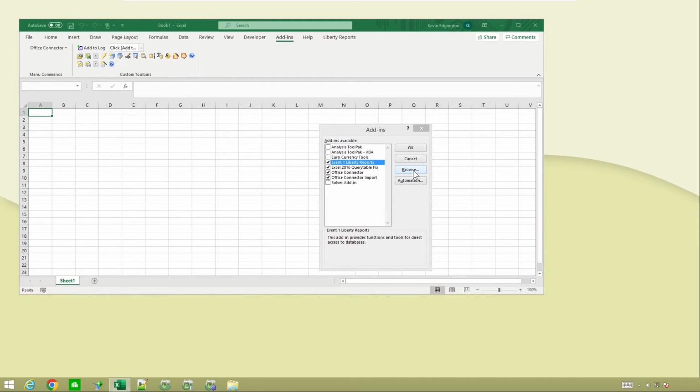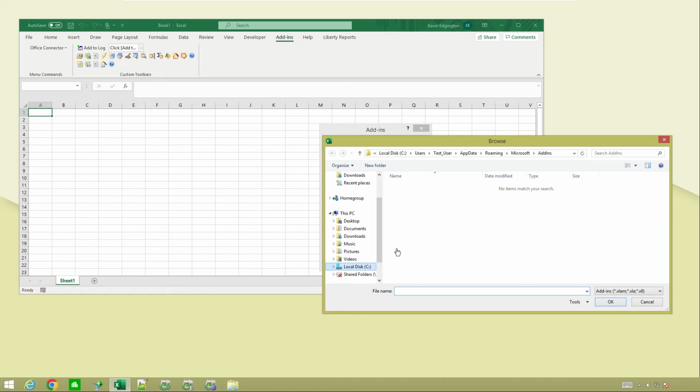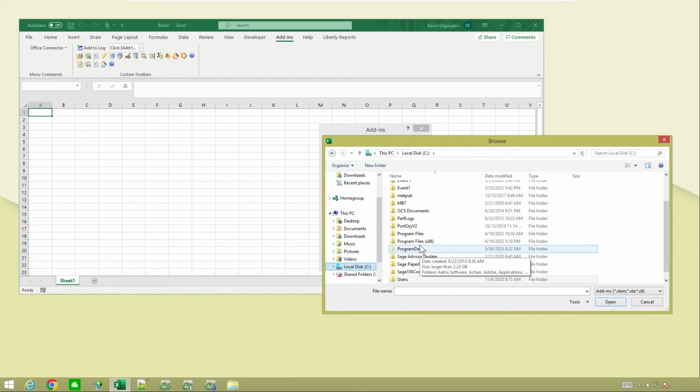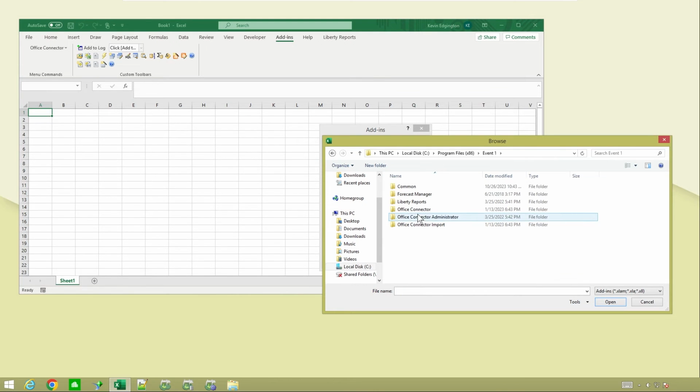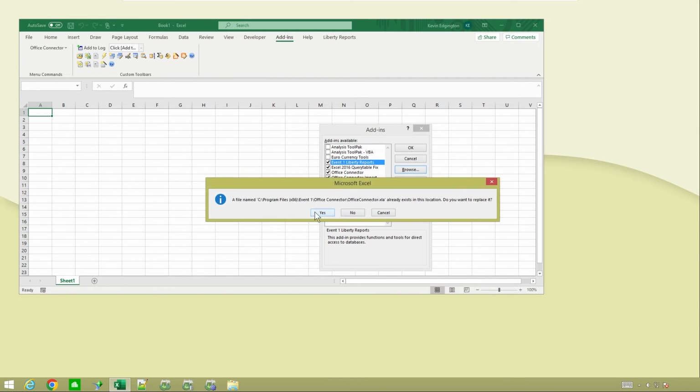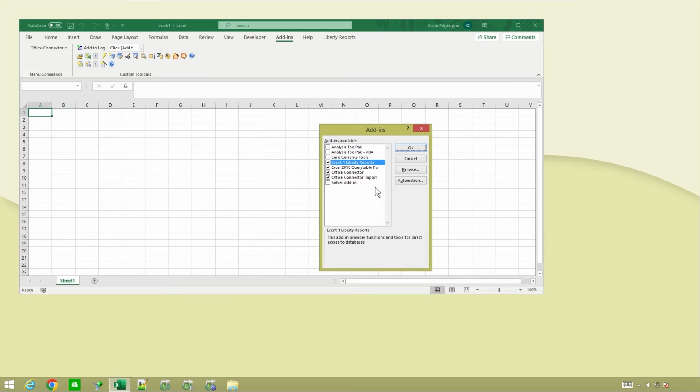And then I'm going to do the same thing with the Office Connector. So I'm going to go to my C drive. I'm going to go to my Program Files (x86), back to Event 1. And this time I'm going to go to Office Connector, and there's the little XLA add-in there for Office Connector. Same thing in my case. Yep, I want to reload it.